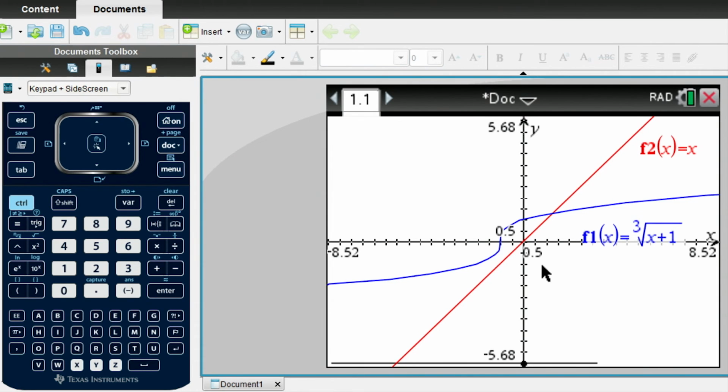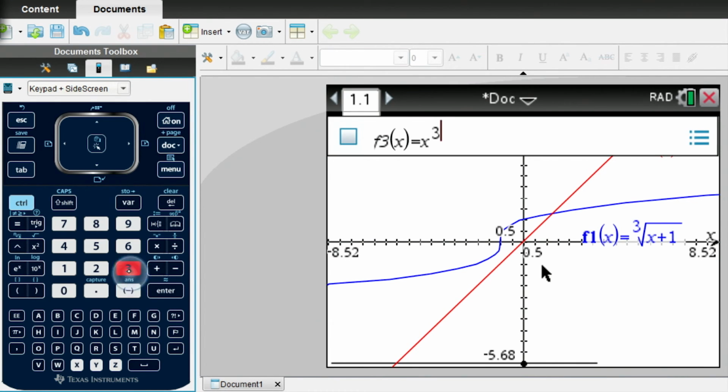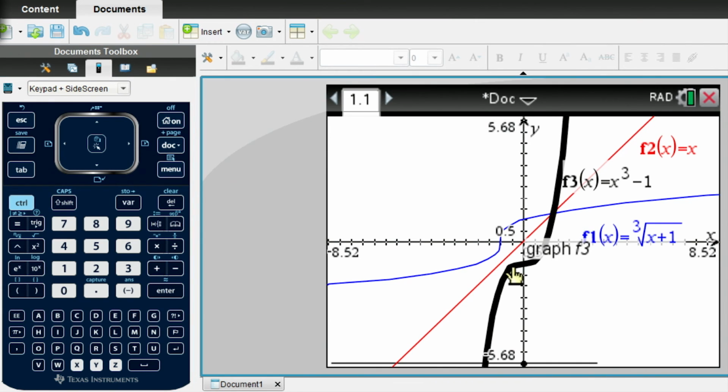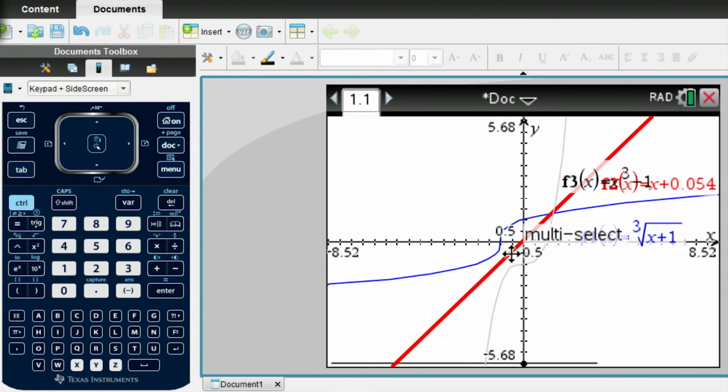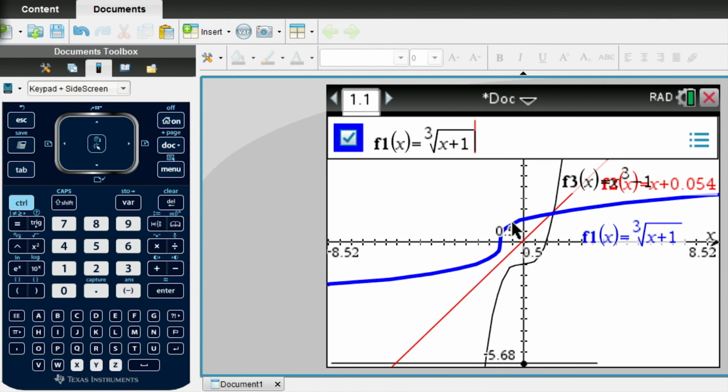So now I'm going to graph my other function. So tab to get my function bar back. And remember, it was x cubed minus 3, or minus 1, excuse me, minus 1, and enter. Now, look at the two functions. This function is a mirror, across the f of x equals x line, of the original function that we started with. So this gives me a picture to verify the idea that I have functions that are inverses of each other.